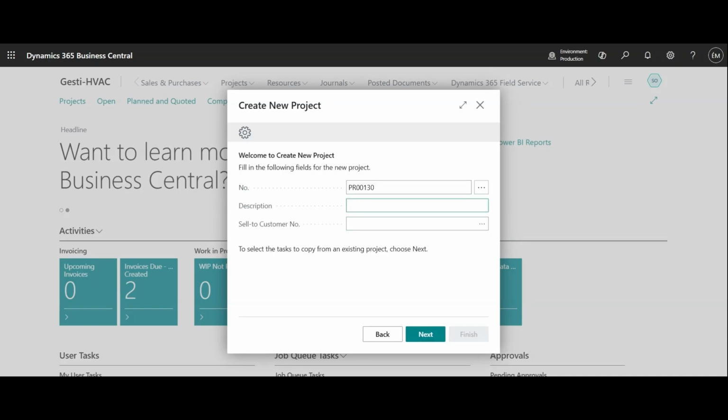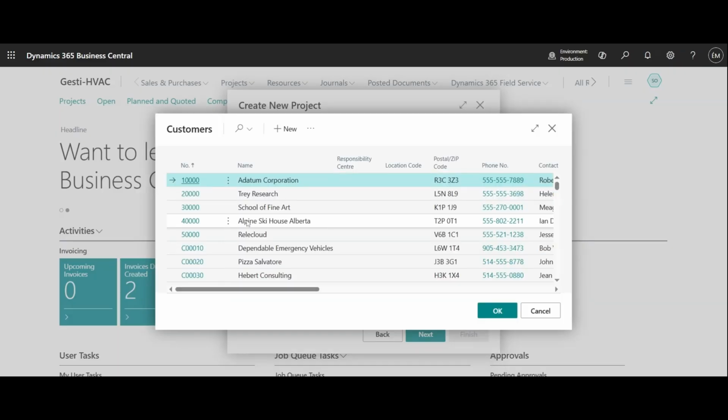Let's say you want to create a new project now, but the tasks are going to be similar to the one that we just created. So you want to copy all of the tasks that have already been created in the previous project. Let's say here we have the description. Let's say it is SC installation again. Let's just change the name. Now you're going to choose the customer. Let's say now the customer is this one.